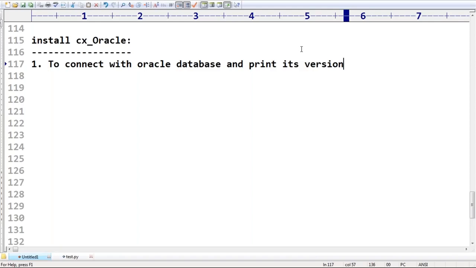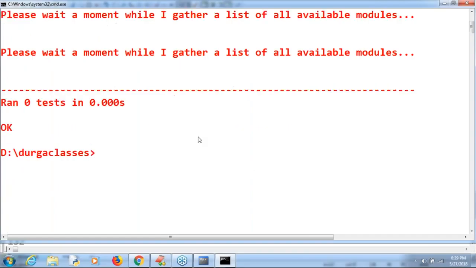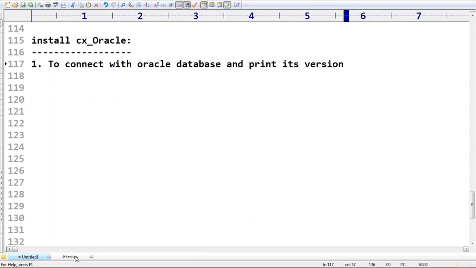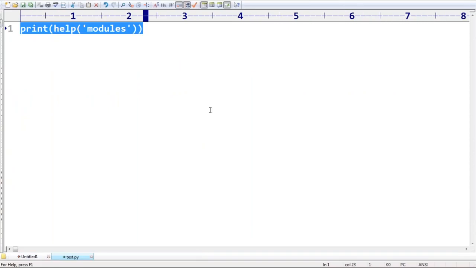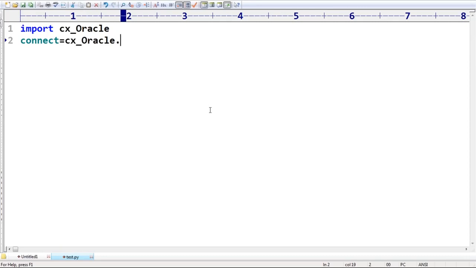How can you do that? It is a small program, nothing special. Just observe carefully. Import cx_Oracle. Next, get the connection object: connect is cx_Oracle dot connect.